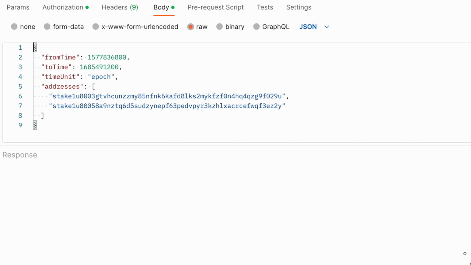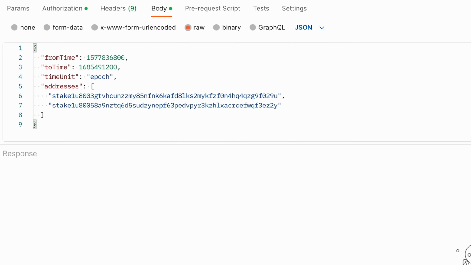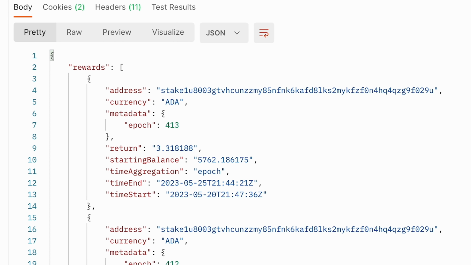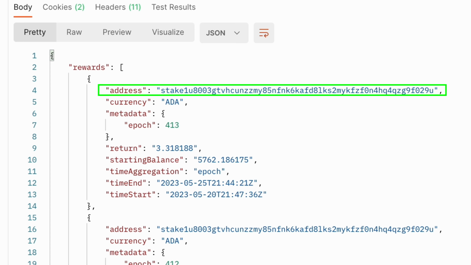Finally, I've entered the 2 addresses that I'd like to query staking rewards for. I've already populated these fields with some data, and once I've confirmed all of the details, I'll click send. Let's briefly review what each field means. First off, we have address. This is the unique identifier of your address in the Cardano network.